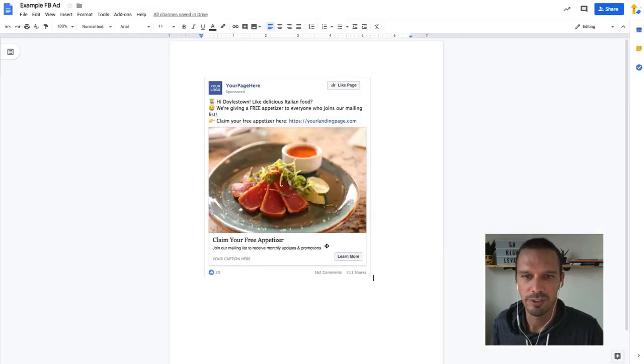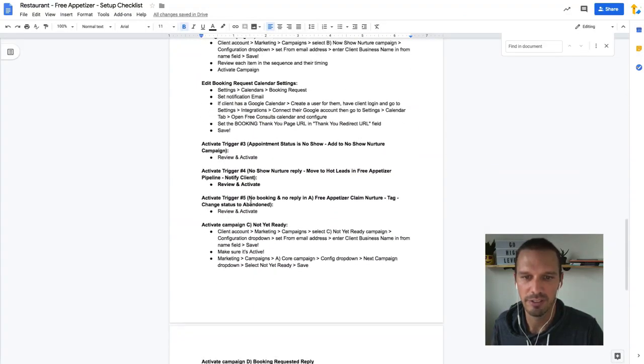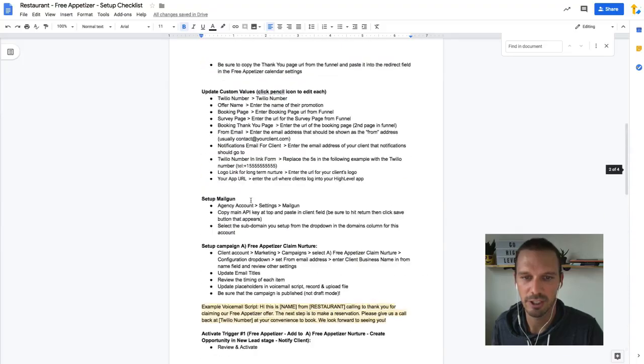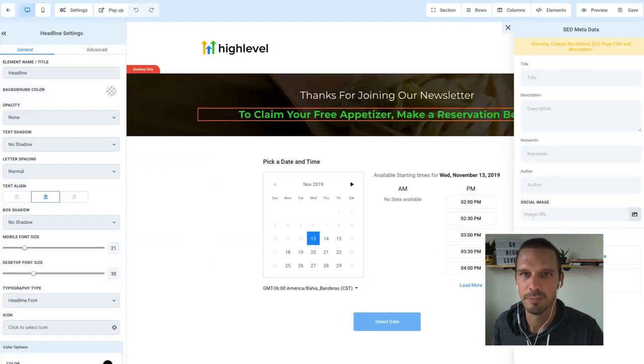So as always, there is a setup guide to walk you through the setup of the snapshot and everything that you need to configure. It's pretty straightforward, pretty close to the claim booking snapshot that you may have already seen.